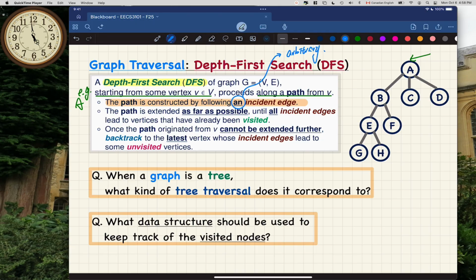So if you actually choose to first go from A to B, you're going to have one particular traversal. But if you go from A to C, you might have another one. If you go from A to D, you might have another one, right? So it depends, just in general, okay? You're going to start from some incident edge, and then you will try to extend the path as far as possible.